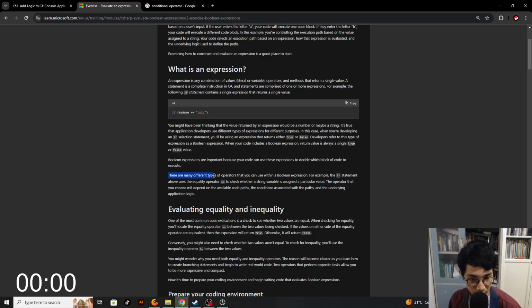There is the equality operator, and there is the inequality operator using an exclamation mark and an equal sign. This is just one of many examples of operators inside a Boolean expression.